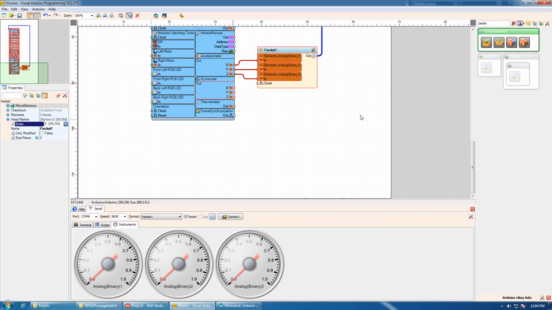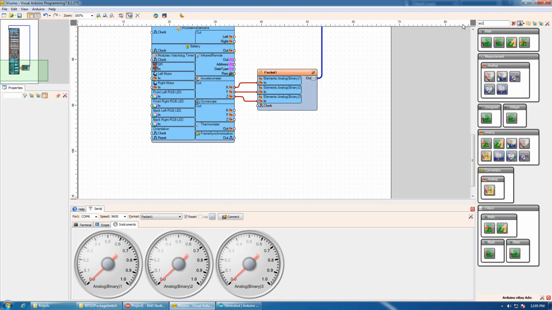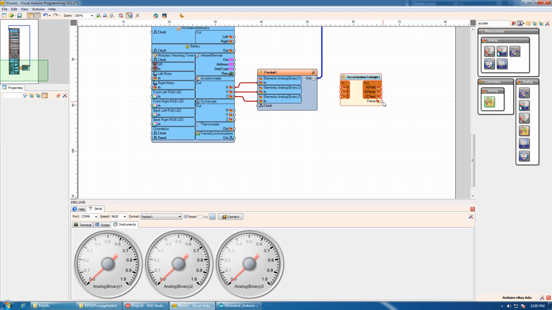In this project, we are displaying the acceleration in the X, Y, and Z direction. It will be nice if we can convert that acceleration into 3D orientation and control a 3D shape in a FireMonkey application to show the orientation of the robot. For this, we'll need to convert the acceleration into degrees. We'll use the acceleration to angle component to convert our acceleration.